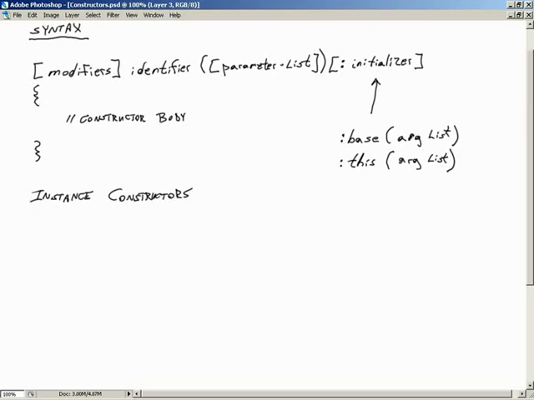And my attempt to draw a line, not too horrible. Our instance constructors are used to create and initialize instances. Every time you create a new object, the class constructor gets called. Every time, period.